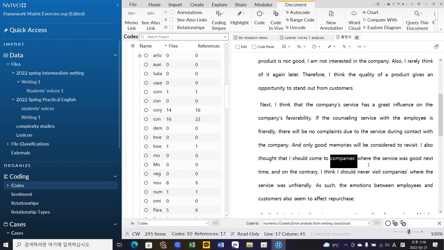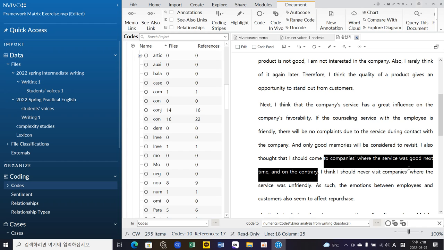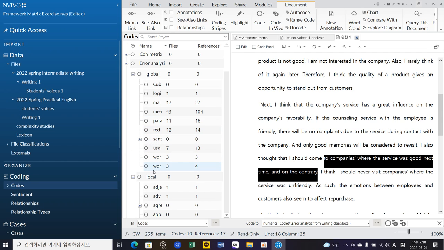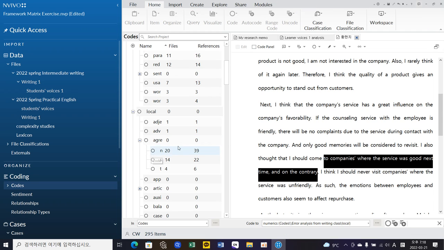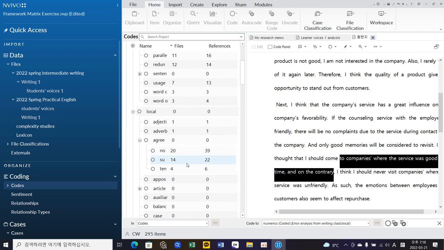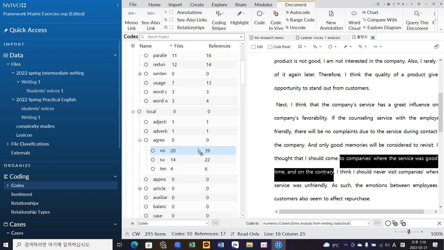I think she might be thinking it's plural and the apostrophe. You don't need an apostrophe for plural. So how can I categorize this one in terms of? I don't know. Is there one for pluralization? No, usually for the case, it's like agreement. Yes, they do have agreement, like noun, subject, tense, and maybe I can put this one as noun.